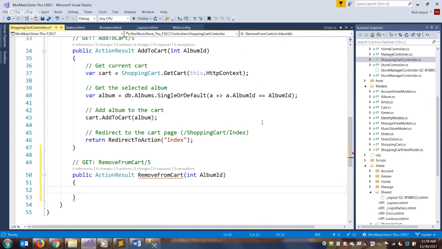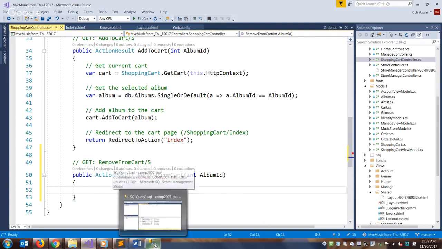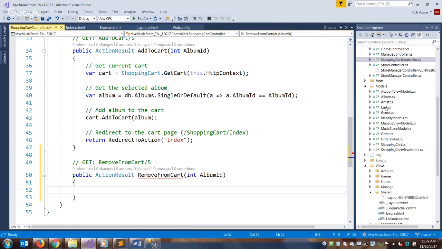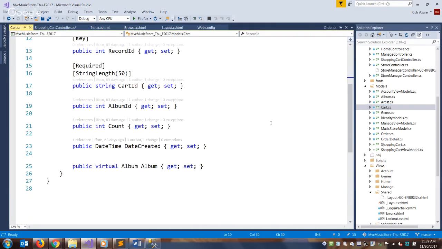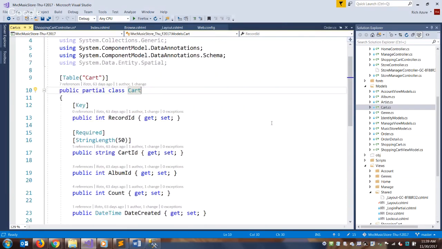So the easiest way to do this is we can simply use, we do have a built-in cart model, right? When we used Entity Framework to generate all our models, we have a cart model. We really haven't worked with it much, but it has all of the CRUD methods baked into it, just like every other model.